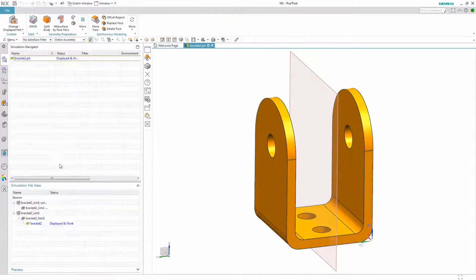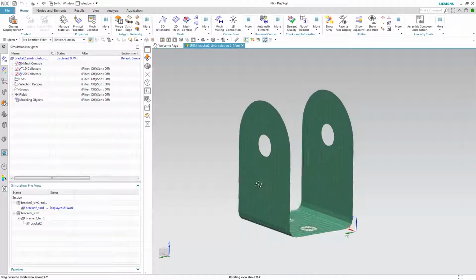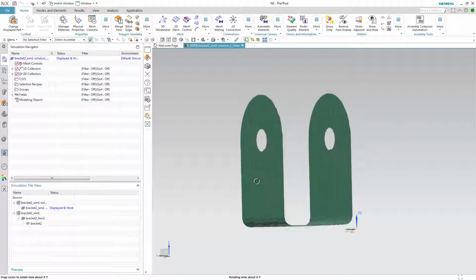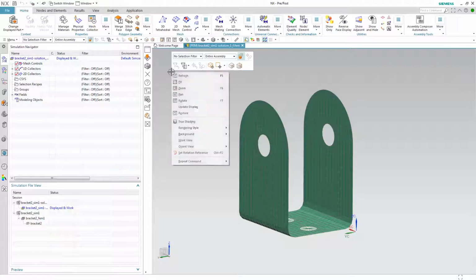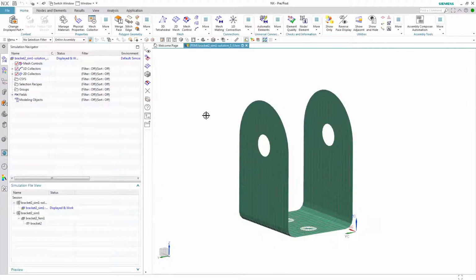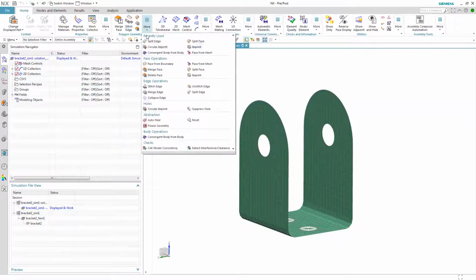I'm going to start off by switching over to the same bracket model, but now a version that only has a mesh on it. So there's no geometry in this sim part. First off, one trick that I like: it has a gray background, but if we just right click, there's a new background option here where I can just make that white, quick on the fly. But the first thing I want to show off is our face from mesh command. So that's under the polygon geometry tab.